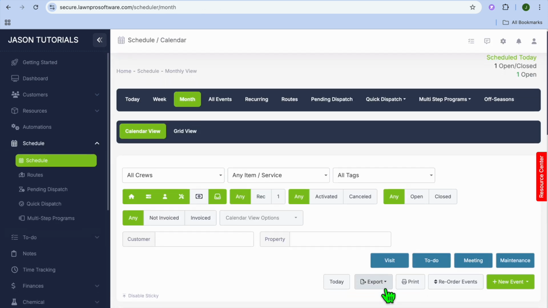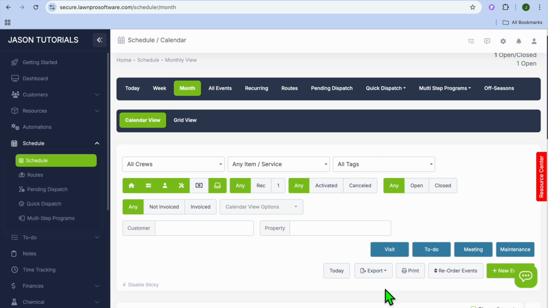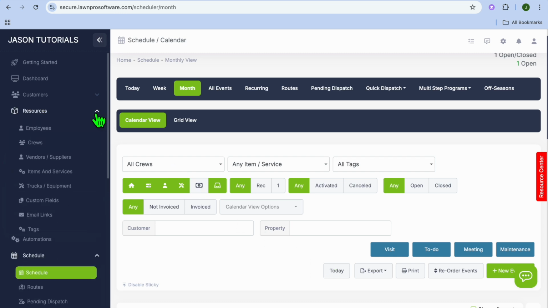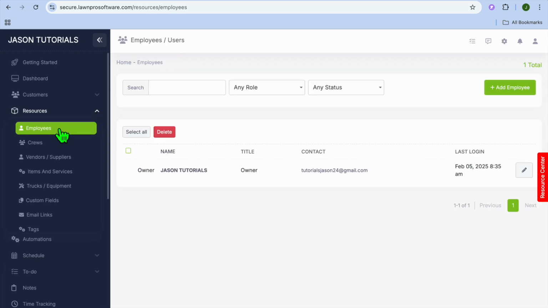And you can see that we have now created our first visit, as you can see right there. After you have created your visit, what I want you to do next, you can go over to the left hand menu option once more, and you're going to tap on resources. After selecting resources, from here you can tap on employees, and then you can tap on add employee, and you'll be able to add your employee's name and email address.